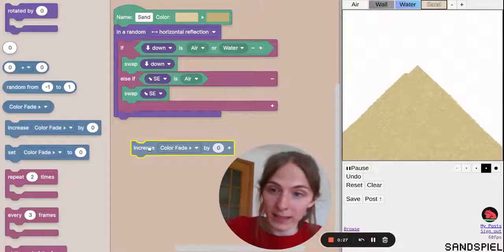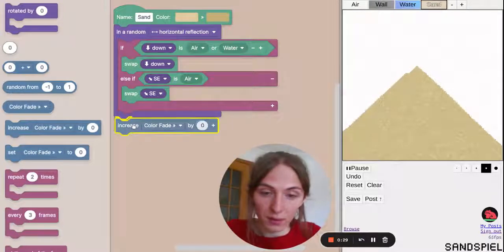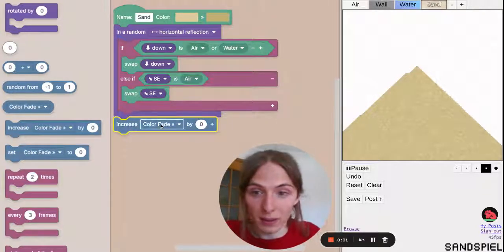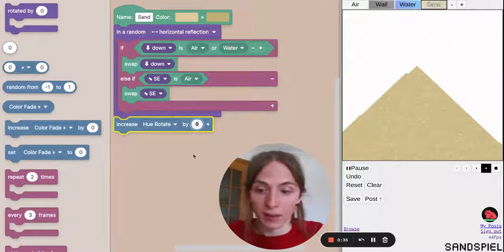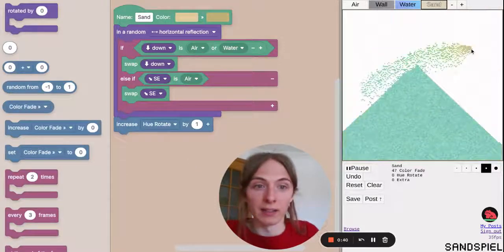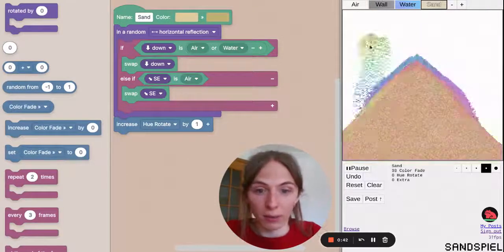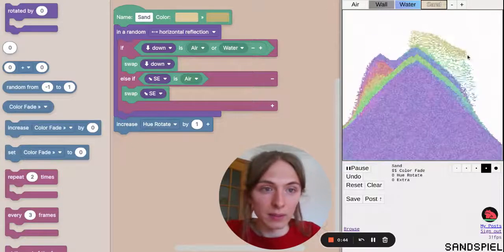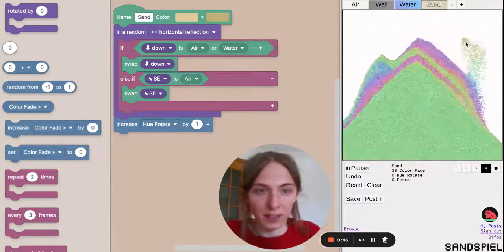So I'm going to place it onto the end of the sand's code so that it runs every single frame. And I'm going to choose to increase hue rotate by one. Can you see what's happening? The sand is cycling through every single color, which I think is quite satisfying.